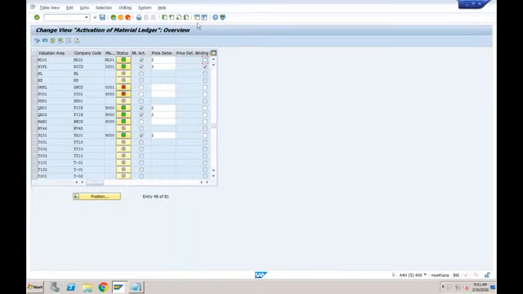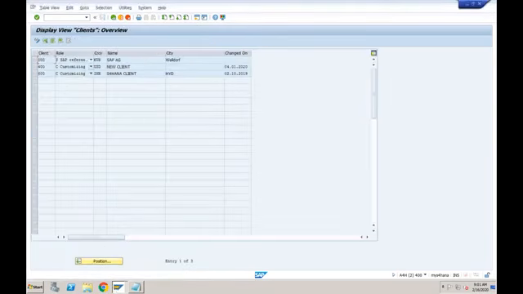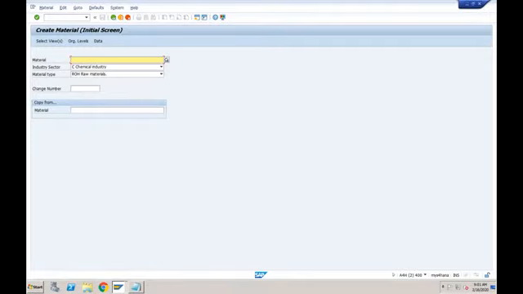And even when you are creating a new material master, let's try to create a new material master. If I go for transaction MM01, and let's say this is test 2.